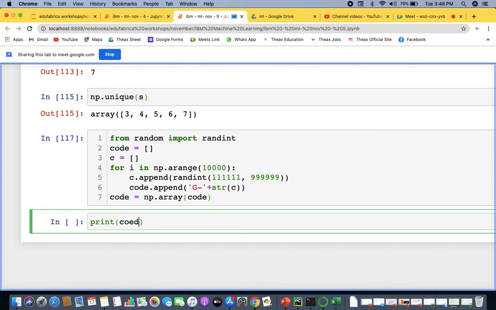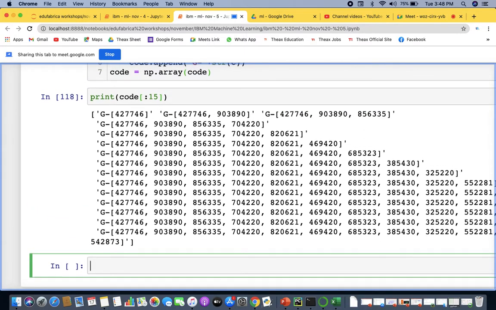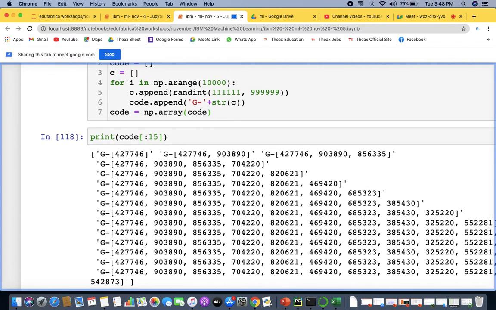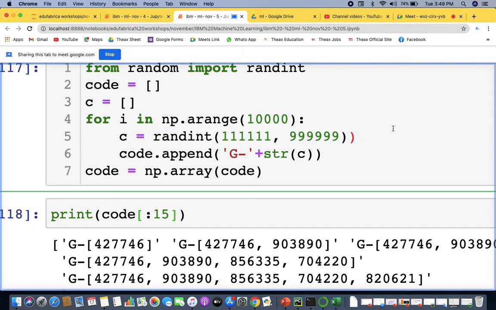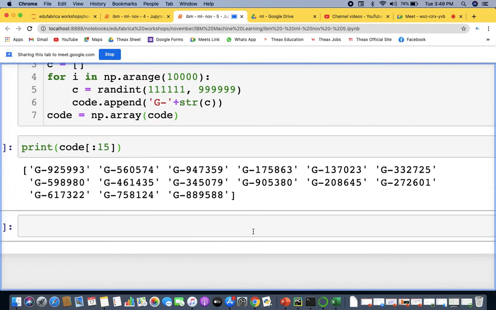So let's look at it. So what I find is some codes, right? Oops, this is wrong. That was the issue. Just a minute. See that. That's nice. So we are having the codes, right?